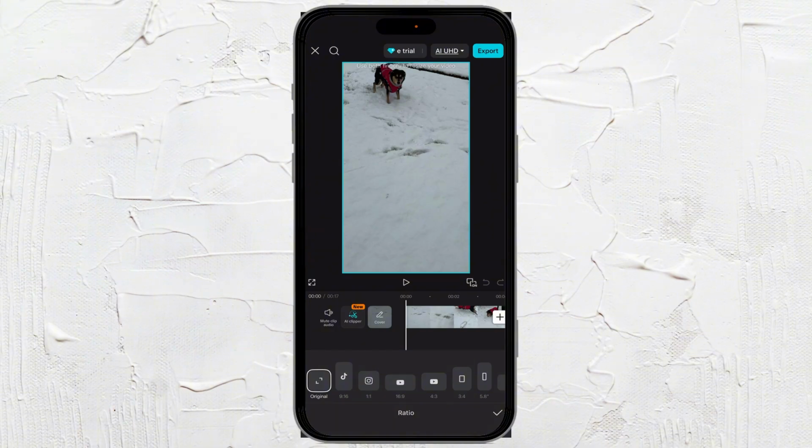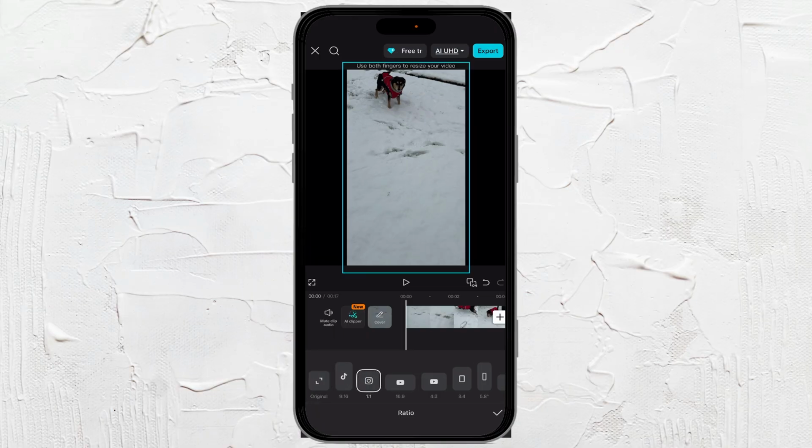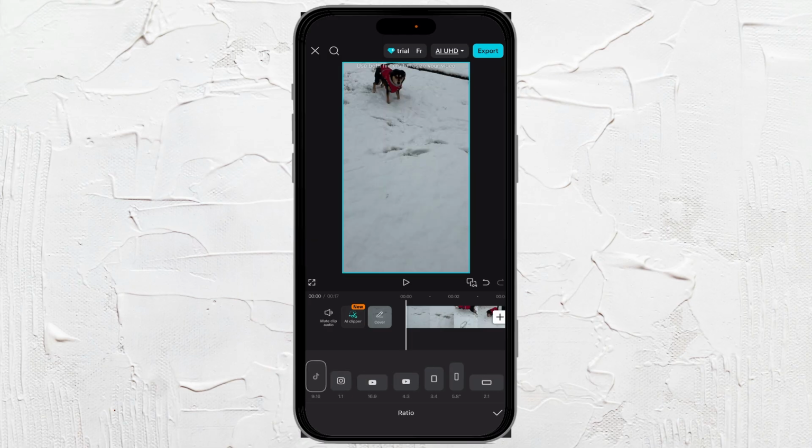As you see, some of them are labeled for different social media platforms like Instagram, TikTok, or YouTube. So you can go through and choose what you want. So they have a lot of different ratios here. I'm just going to keep it easy and have this for a TikTok export, and as you see, it will change the actual framing live in person.